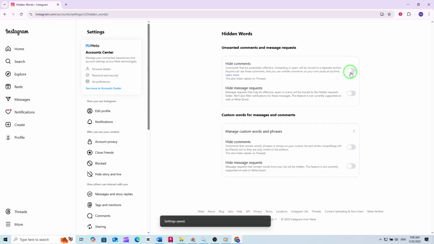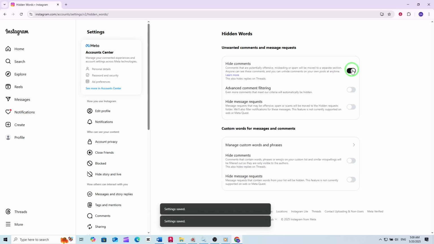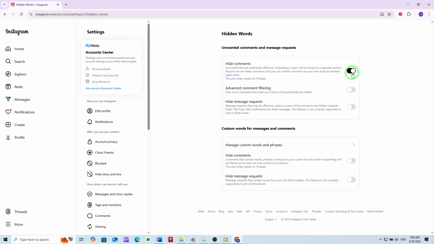Find the option that says Hide Comments. There will be a toggle switch next to it. Click to turn it on. Once enabled, Instagram will automatically hide comments that it detects as spam or offensive, keeping your posts clean and positive.